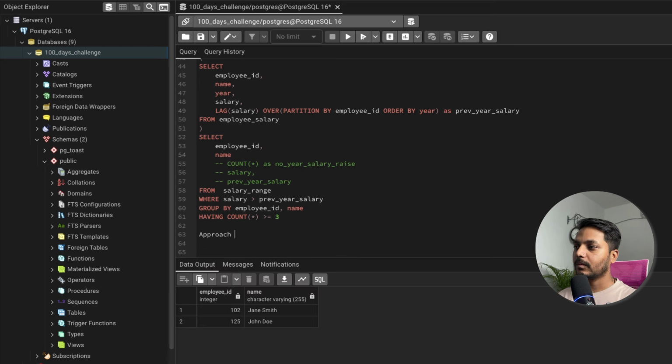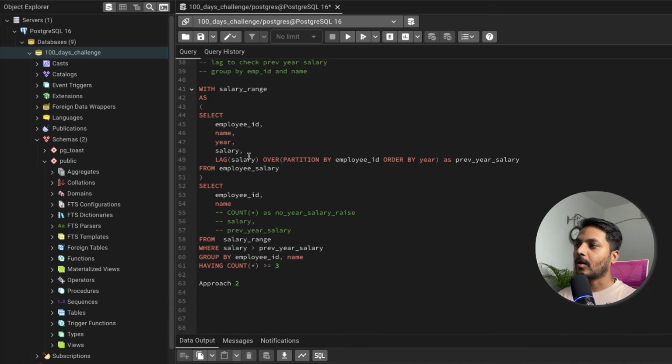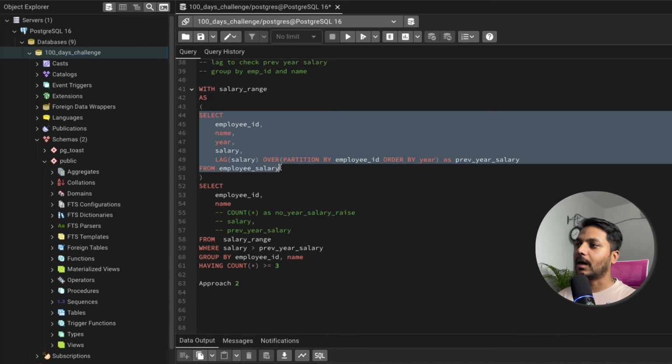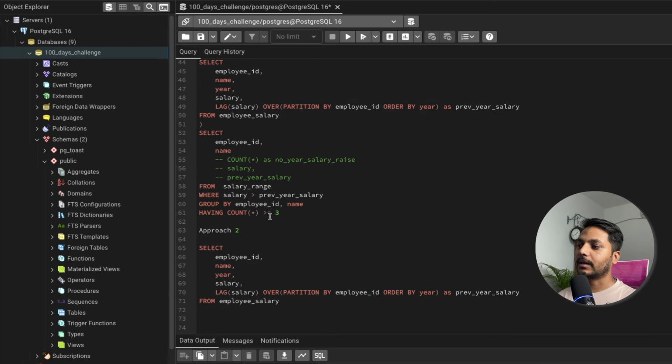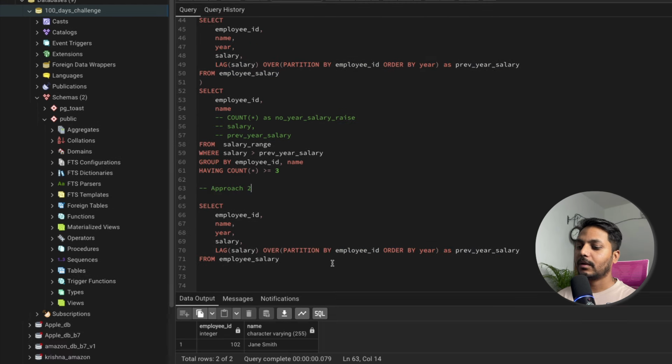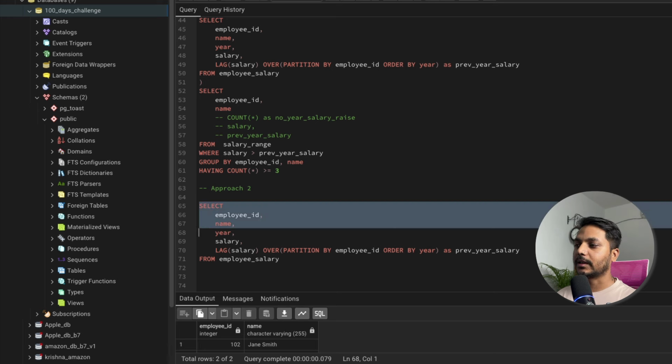So using approach two, how we can solve these questions. Let's see. Okay, so I will be using the same functions which I have here. So I will just cut that and put it here. So here I'll be using subquery to basically solve this question.